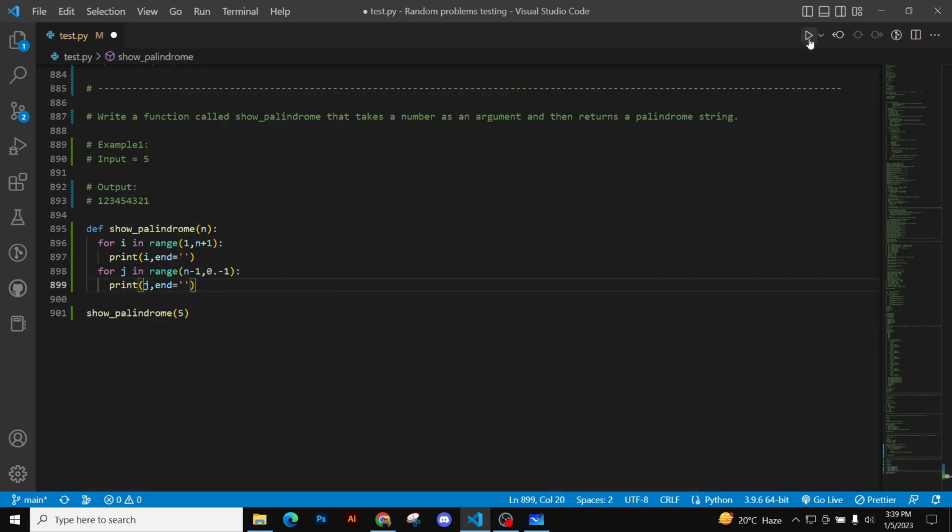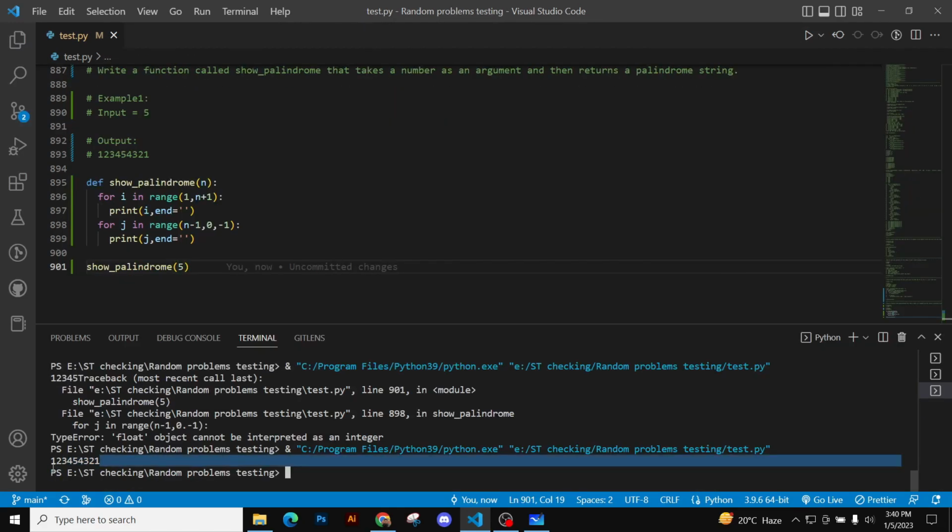Then let's run it, and we have got our desired output, that is 1 2 3 4 5, and then in reverse 4 3 2 1. Thus our code is complete and it is working properly.